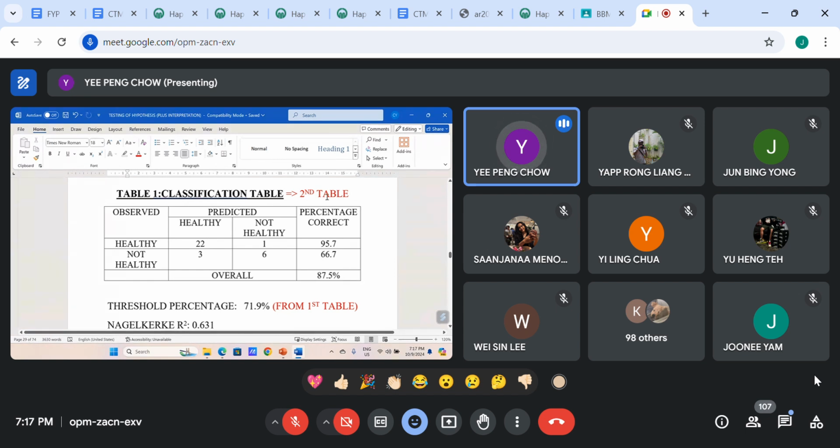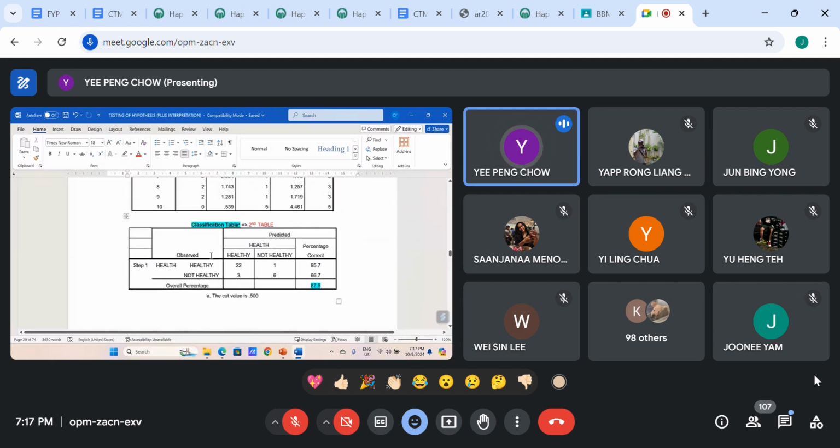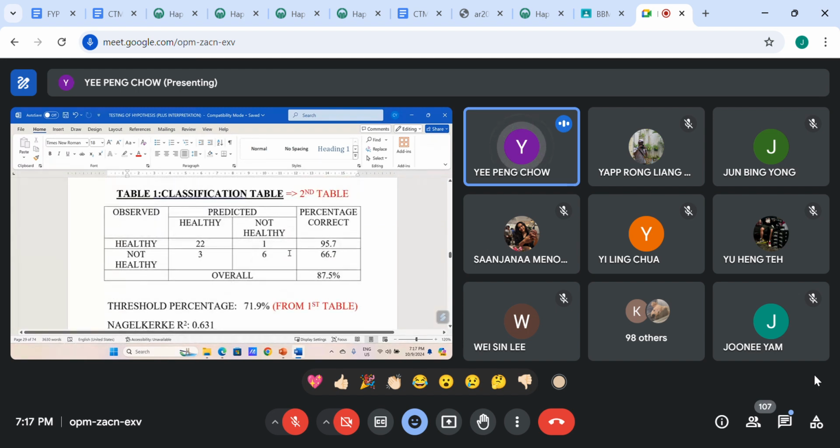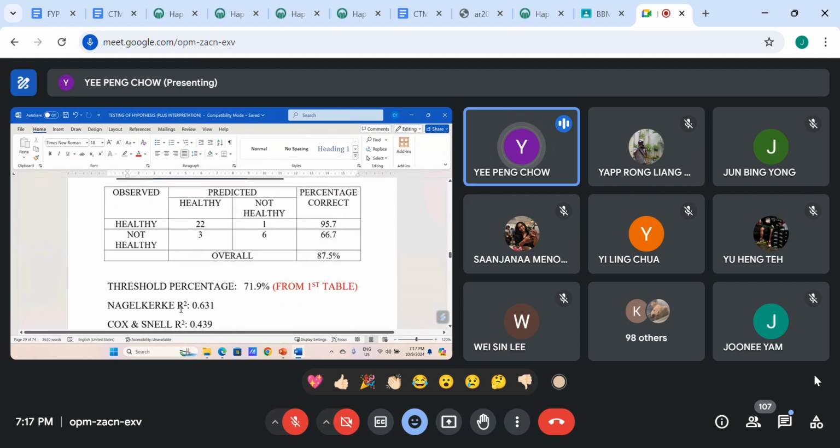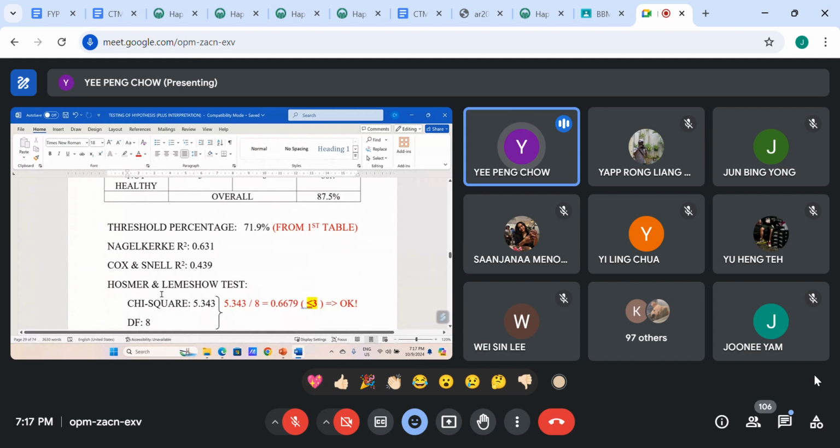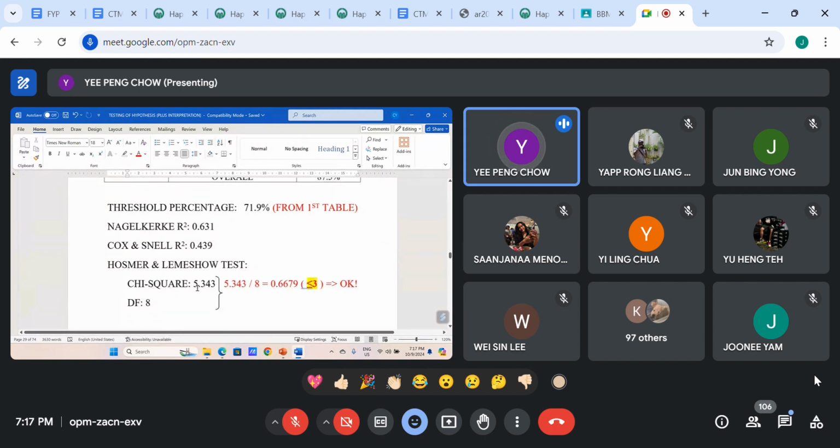I will report my table 2. This is based on classification table 2. If you notice, table 2 is this one. I copy again, but I produce it maybe a bit nicer. So the threshold percentage is from table 1. If you remember, 71.9%. Okay. Then I will report my two R-squares. For the Hosmer and Lemeshow test, remember just now I highlighted my chi-square and my DF is degree of freedom. But I will take my chi-square divided by degree of freedom, and you see what I get is 0.6679. So as long as what I get is less than 3, consider it is okay. Okay?